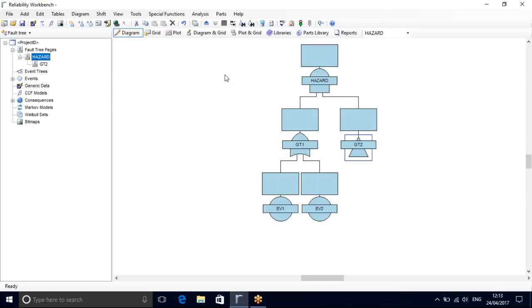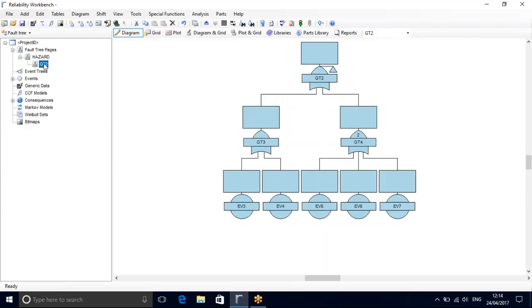So there's my top page with the hazard. I can click on gate 2 and see what's under there. So I can break the tree into smaller pages, and it makes it easier for me to navigate and find the things I'm looking for.